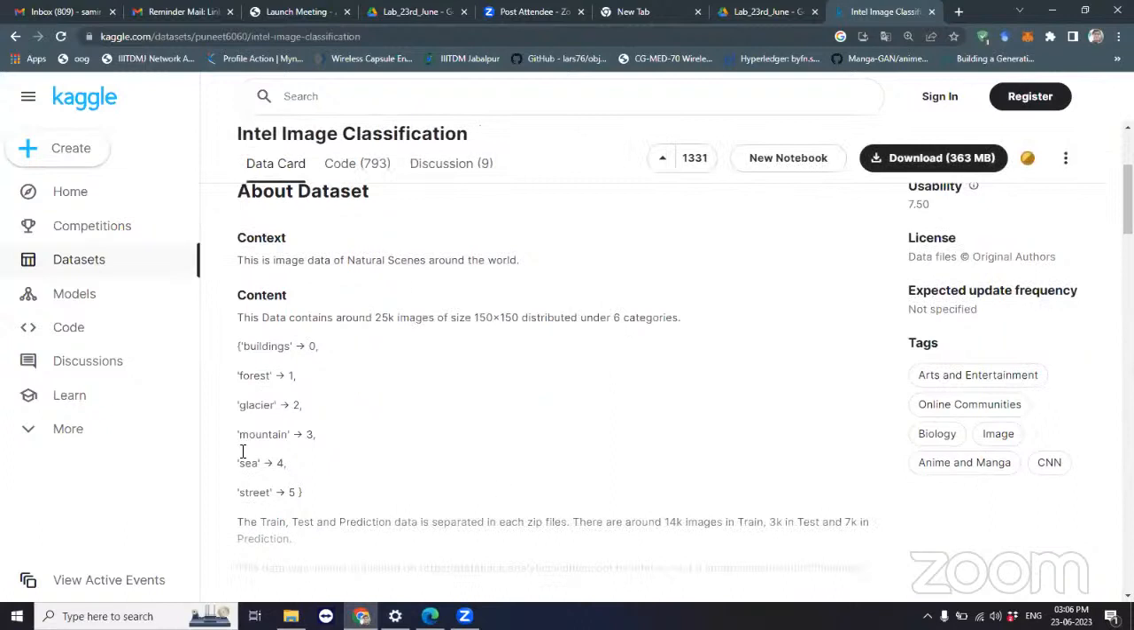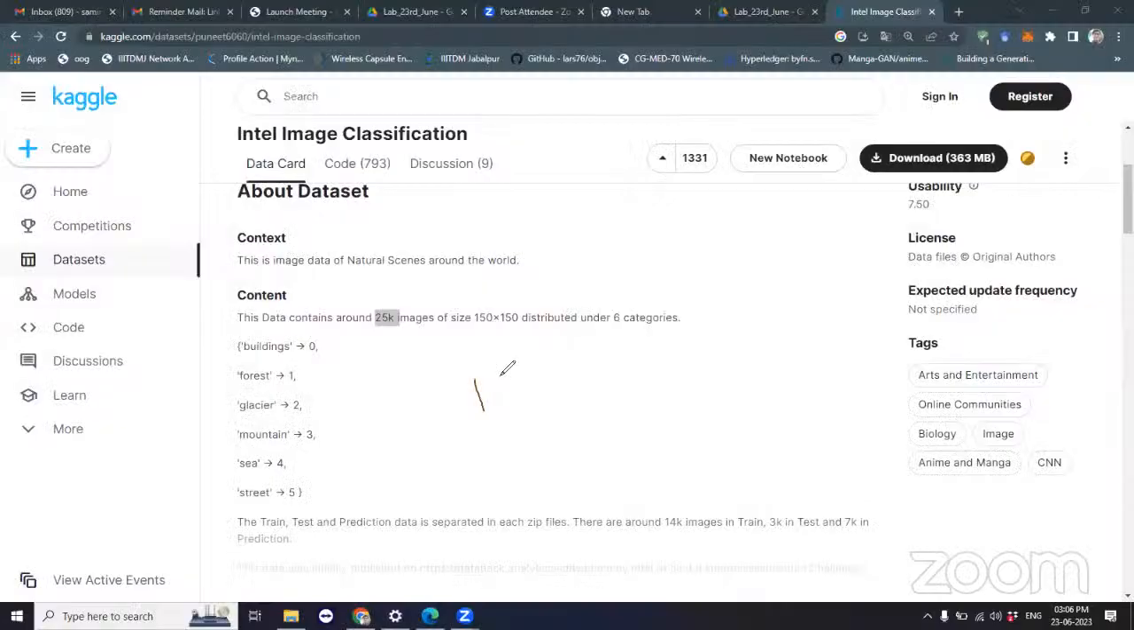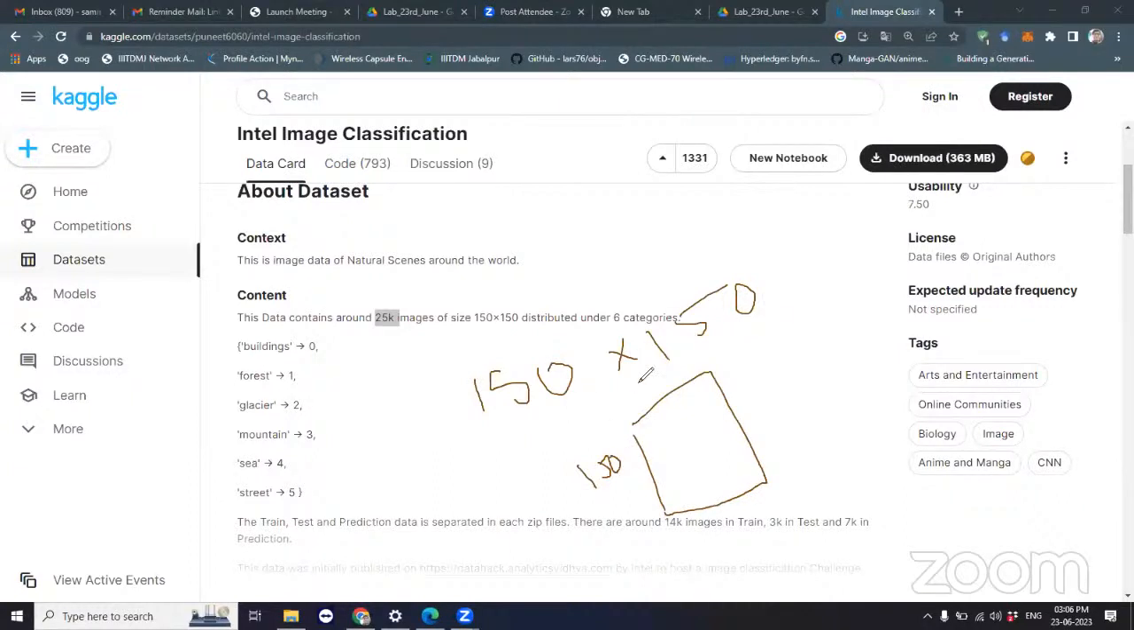So I've taken this data set, and there are 25,000 images in this data set. Each image has dimensions of 150 cross 150. Okay, it means that every image is having 150 rows and 150 columns. So this is an image. So there are 150 rows and 150 columns.